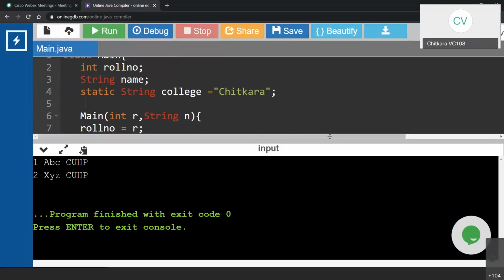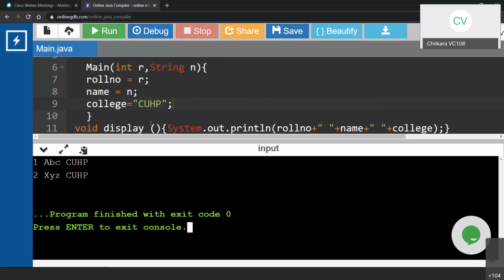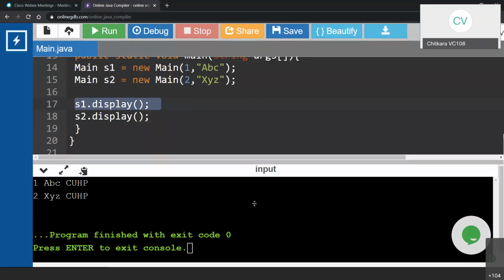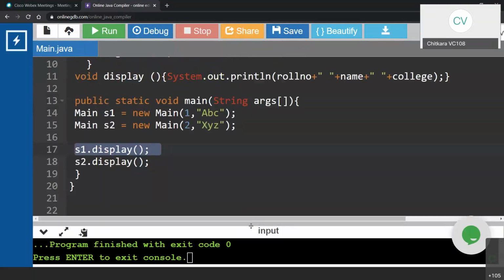It is changed. Originally, what was the name? It was Chitkara. Then in the constructor, what I did, I changed this to CUHP. So what should happen after this? I'm making a call to display. So what should display do? Display should display the contents of that particular changed data, which is CUHP. Are you with me?